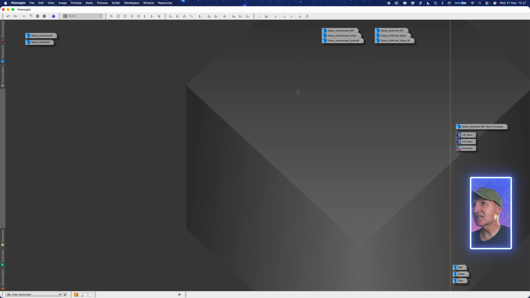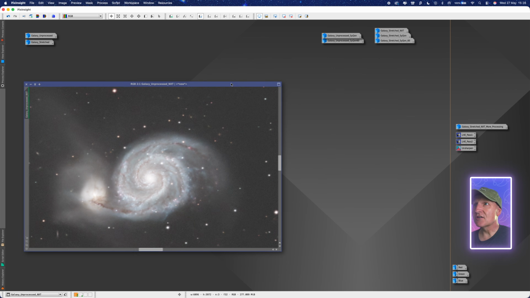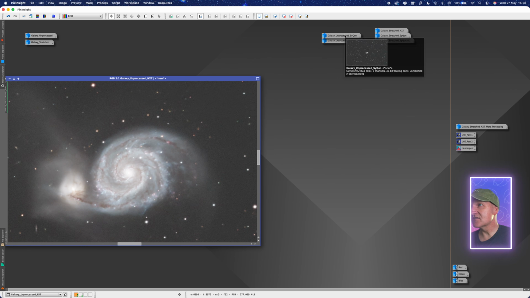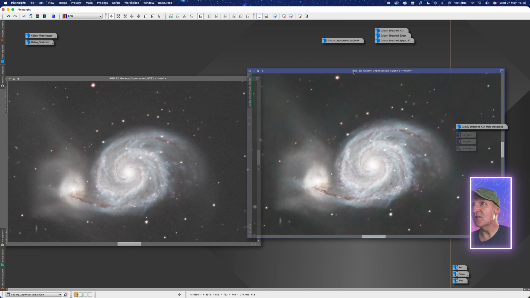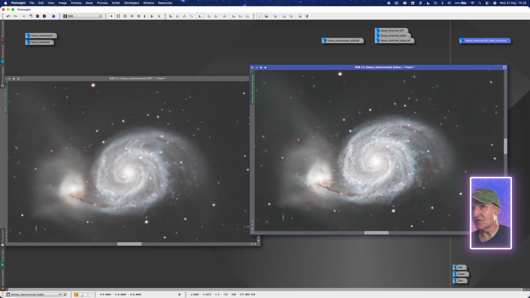So let's start to have a look at some of the differences or similarities. This is not going to be a video that says this process is better than this process, because my conclusions on this are going to be it depends. So whether you choose to use Blur Exterminator or this new Sycon process, DeepPRISM, it's up to you. I'm just going to show you what it does. So I've got a Galaxy unprocessed NoiseXTerminator version, and I've got a Sycon version.